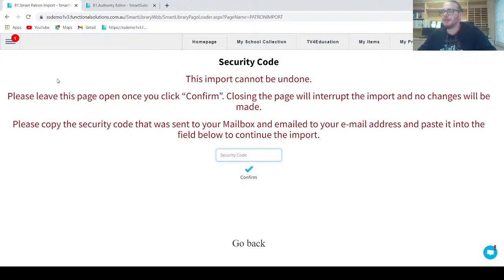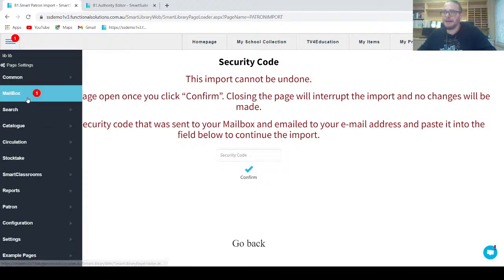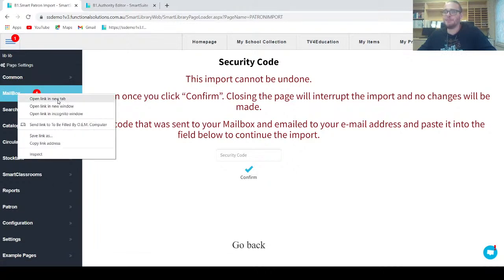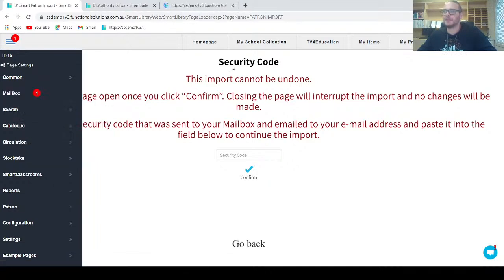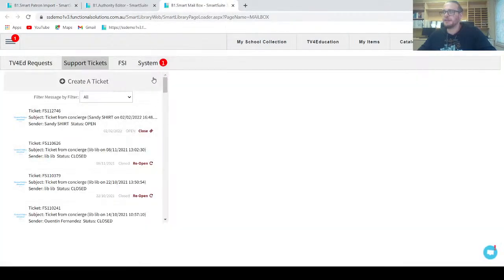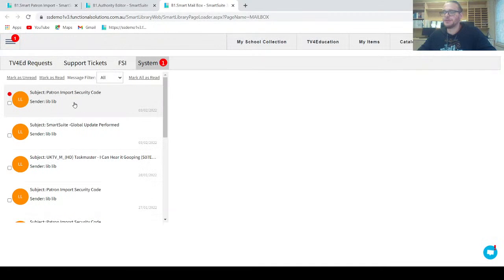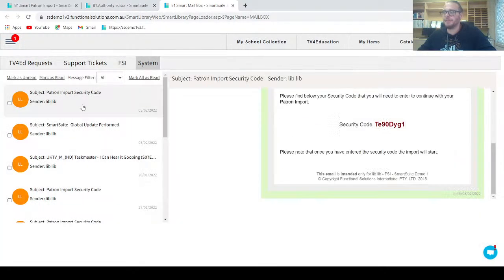Open up the mailbox. I would click on the system menu button, hover my mouse over the mailbox button, right click it, and then open a new tab. Now open in this tab over here. We'll go into system, go into the latest ticket that's available there, Patron import security code, click it, and then highlight this code right here.